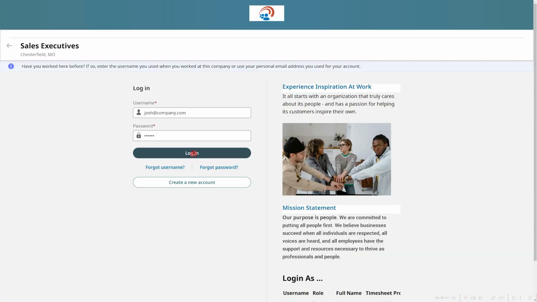Now you are able to design your own applicant login page to help promote your company and make a positive first impression with your applicants. In this case, I'm going to log in as an existing applicant so that we can take a look at an application that's already been completed.